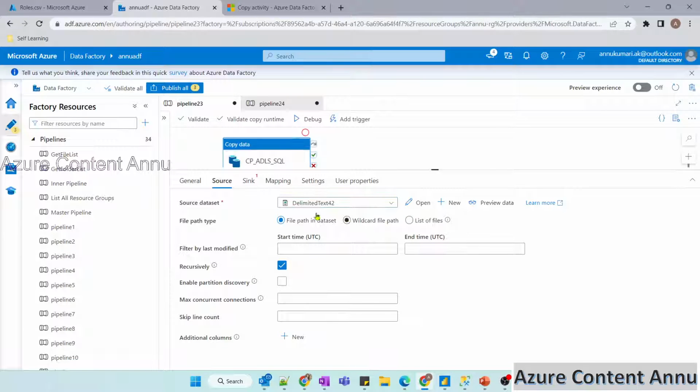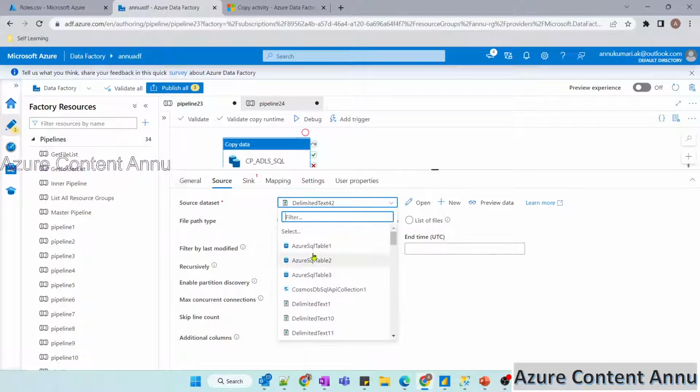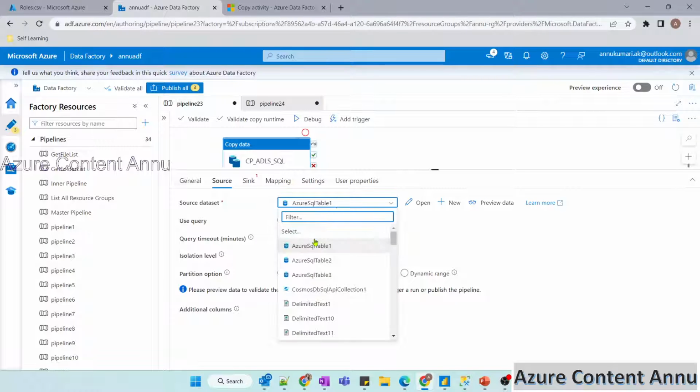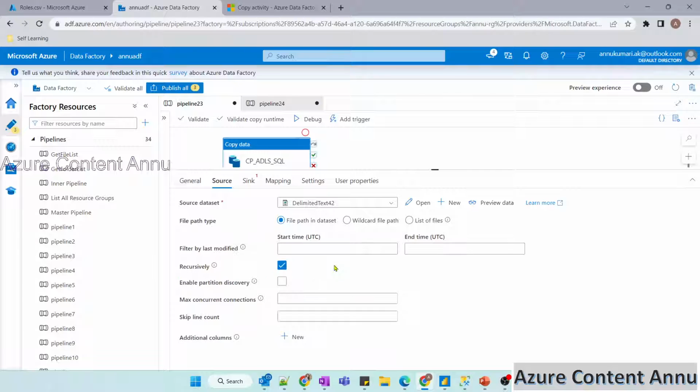So you can see once I created the source dataset, all these options are available that are relevant to this data store. The options that are populated depend on what kind of dataset you are using. If I select any other dataset, suppose let me select SQL table, you can see these options have changed. Okay. So let me select the previous dataset that we created. Here we have multiple options that we can make use of according to our requirement.